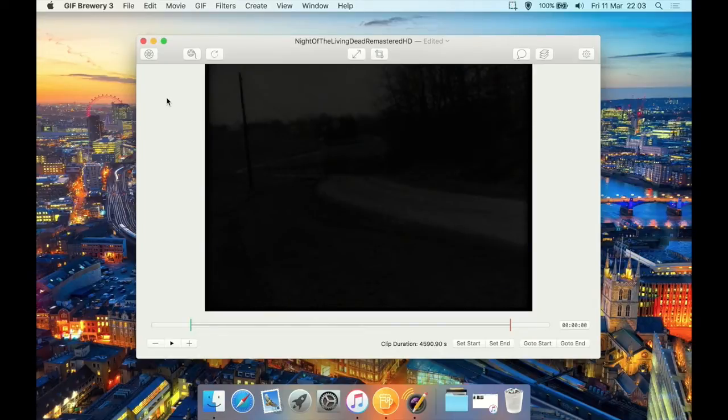This has a great interface. It's the best GIF maker I have used on Mac. It is really good. I love it. I use it quite a bit.